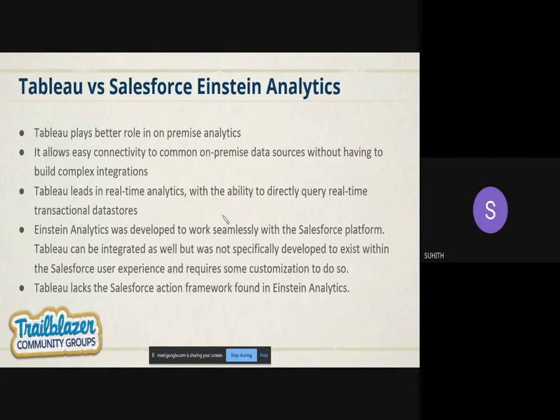So when I was exploring all these, there was one question bugging me. What difference does Tableau make with Einstein Analytics? And I've discussed something and I want to share it with you. There is a significant overlap between the functionality of these two tools, and there are also gaps in both that are filled by the other.